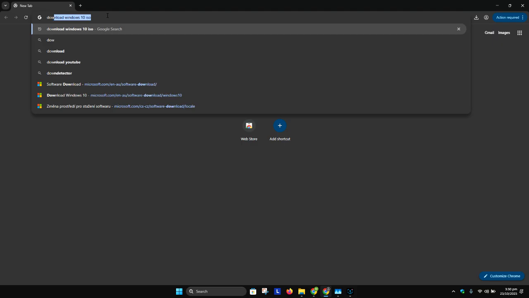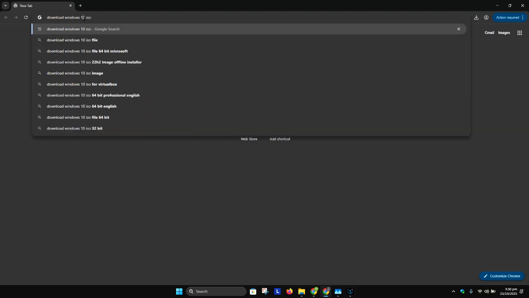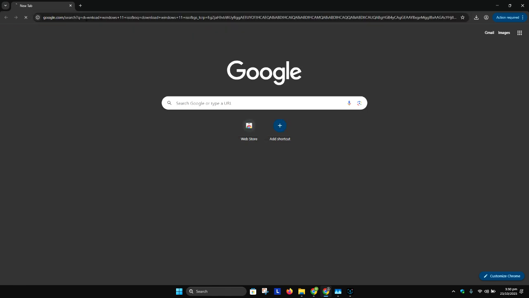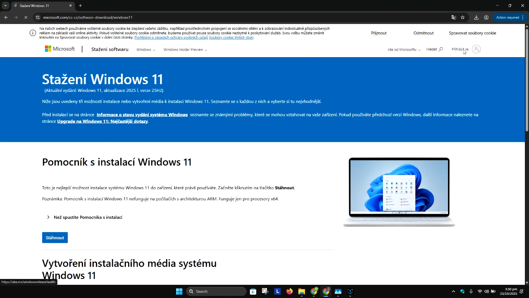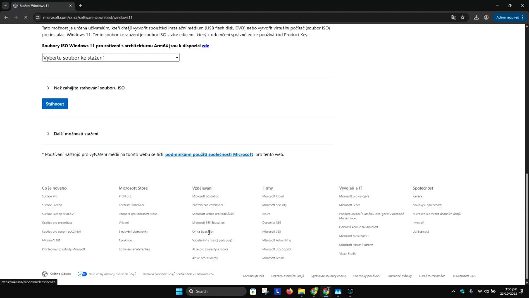Go to your browser and type download Windows 11 ISO and hit enter. Here you will see www.microsoft.com, download Windows 11, just click on it. If you see a different language, just scroll to the bottom.